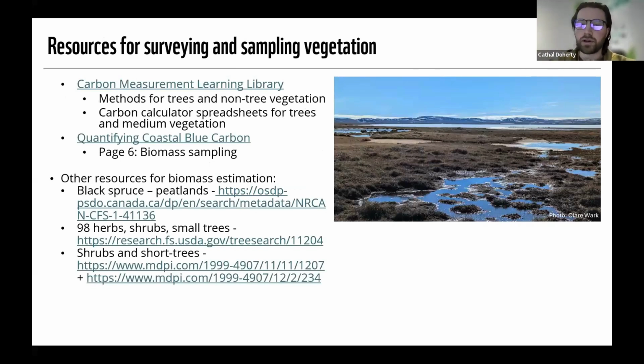To dive a little bit more into these methods, please see the Carbon Measurement Learning Library that Catherine posted into the chat. It's also going to be available here, as well as the Quantifying Coastal Blue Carbon guide for those interested in looking more into those coastal ecosystem vegetation sampling guides.